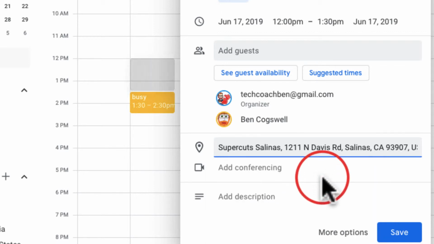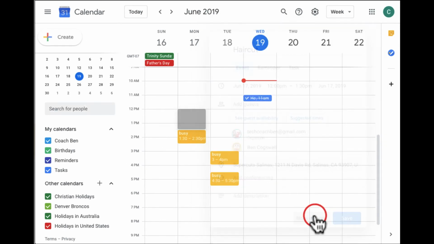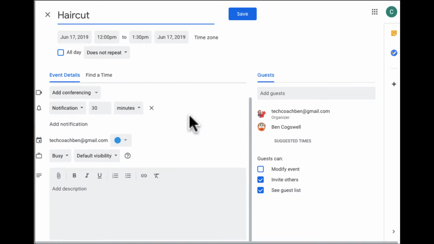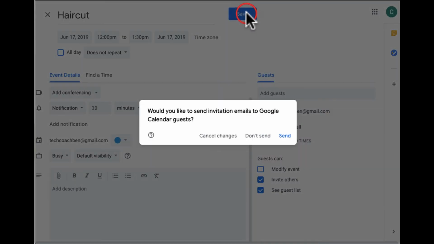Never been there. That's nice because it'll pop up in Google Maps. If I want a few more options, I can click on the more options button, and you can see over here I get a little bit more options, for example, adding a larger description. I can control some of my guests. I can save it right here, and that's going to go ahead and send the invite. So I'm going to go ahead and send it.